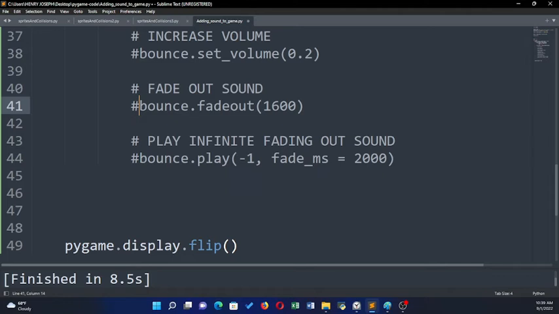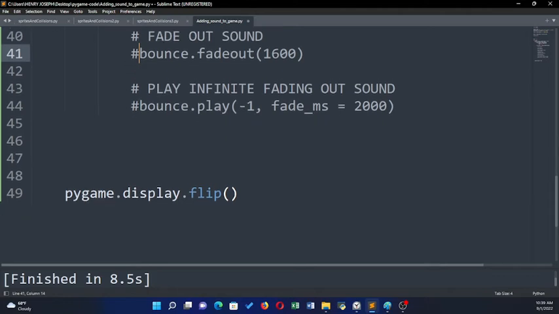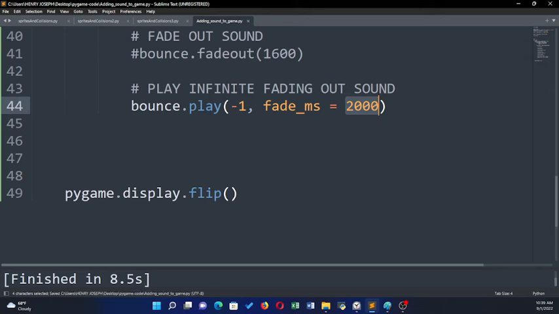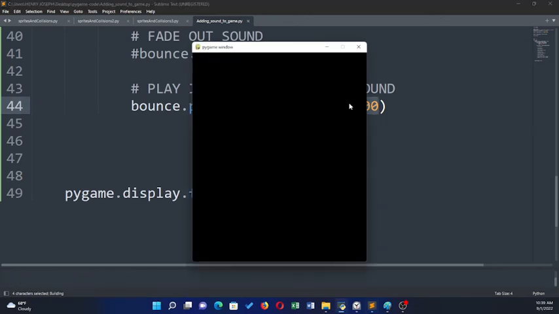Fade out, fade in. Then to play the sound infinitely and also have it fade in, I'm going to call bounce.play. Then I'm going to put -1, which means to play the sound infinitely. Then I'm going to say fade_ms, and I'm going to give it 2000 milliseconds. So if I run the program and click on my screen, the sound will come fading in, and then it will play infinitely.